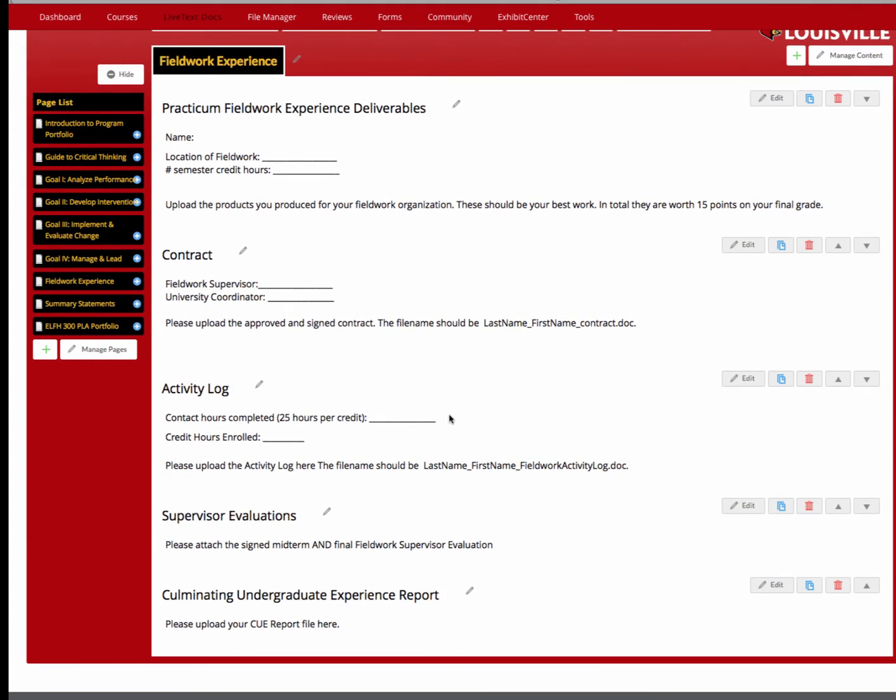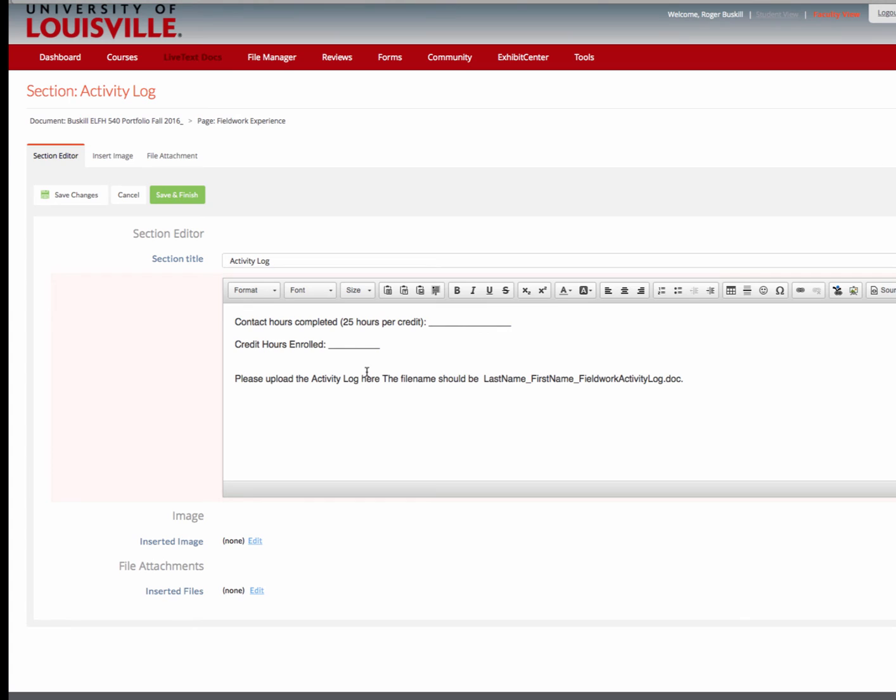Similar for the activity log. How many hours did you complete? Let's say you enrolled for 2 credit hours, which you would put here. You would have the actual hours. Let me go through that and edit that section. So let's say the number of hours that I enrolled was 2 credit hours. The number of hours that I actually worked that I documented, let's say, was 55.5.